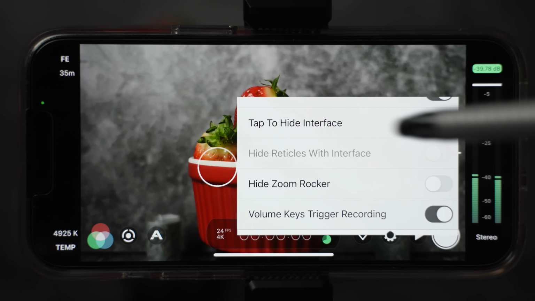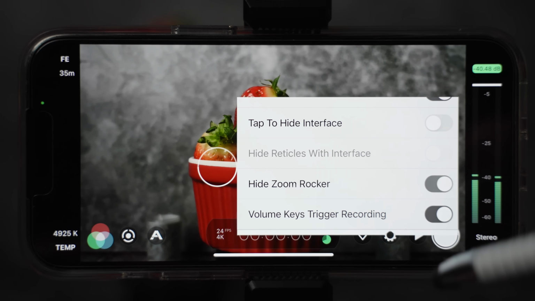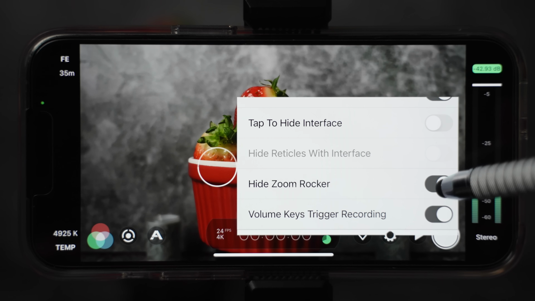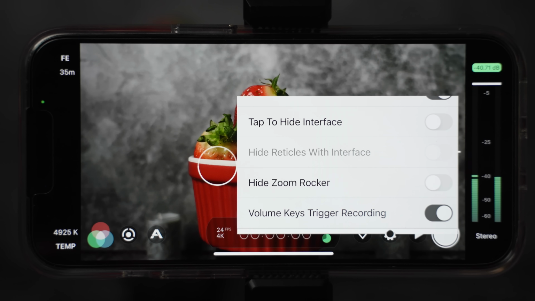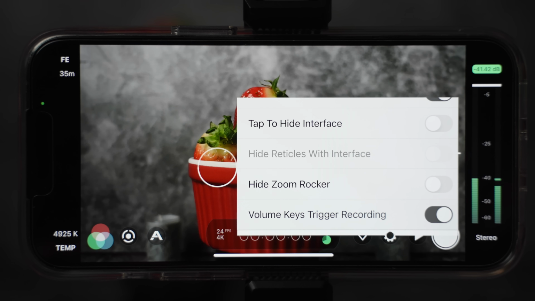Here, you can also hide reticles with this interface and hide zoom rocker to get a very clean preview of what you're recording. Volume keys trigger recording is enabled by default. Here is where you can turn it off.